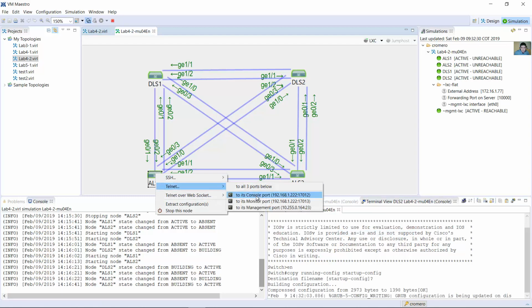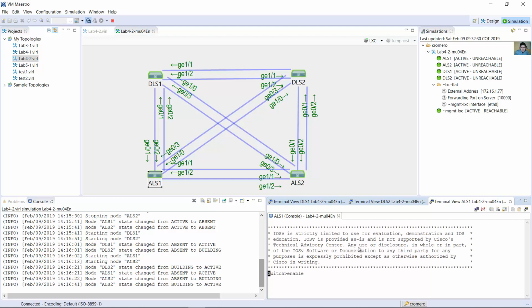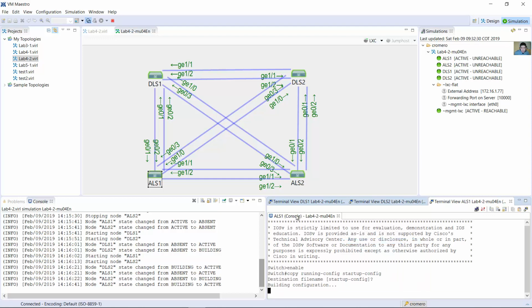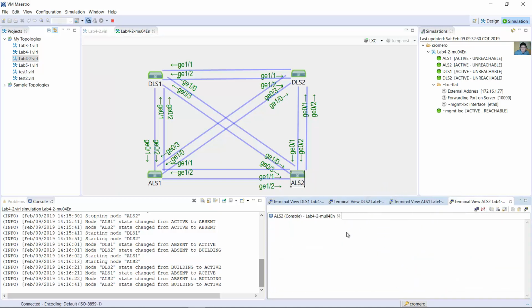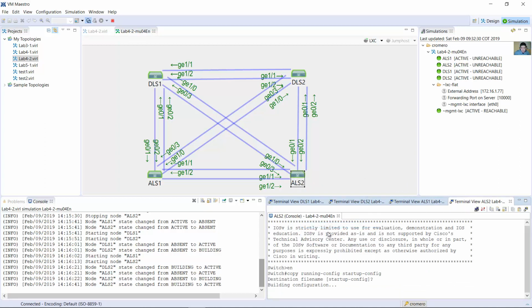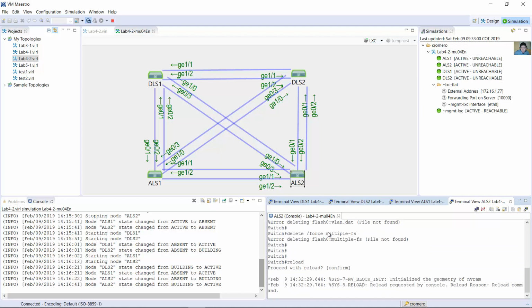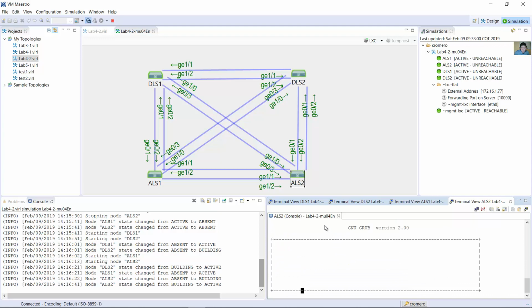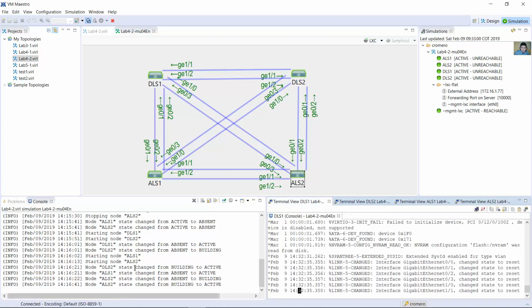ALS1, enter, enable, paste. ALS2, enable, paste. Okay, on DLS1.